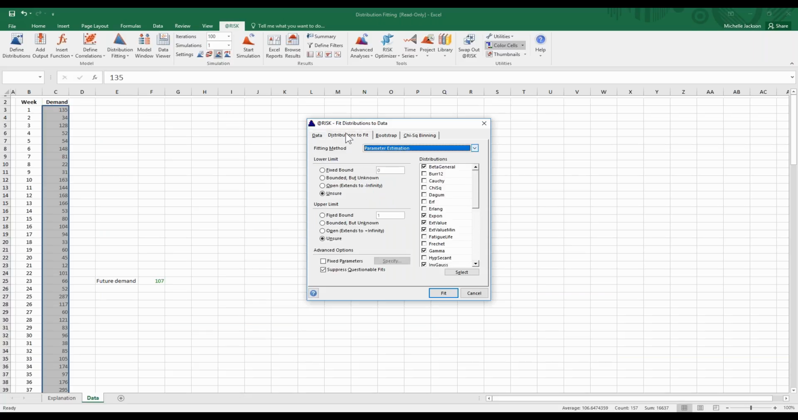I go to my distributions to fit tab, and what do I know about this distribution? Well, I know that it has a bound of 0 because I know that demand cannot be negative. It's either positive or 0. Like there's either no demand or there is demand. And so there's no negative demand in this case. So as soon as I click unsure and fixed bound, it will automatically list the distributions that can be applied to this particular set of data. I can then go through the list and say which ones I want it to try out.